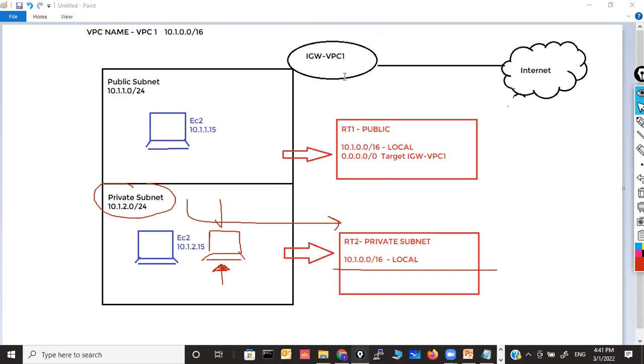Jignesh, we can consider it this way: out of 250 workloads, let's say 2 workloads need to pass some data to the internet, like a Windows update or something from the internet. Then you assign those public IP addresses, create the specific routes, and allow those updates to come inside for those two particular servers. In that case, those public IPs will be useful.